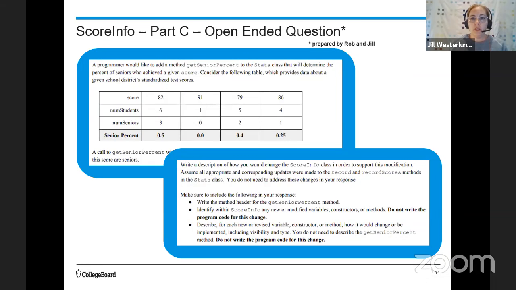So what we were thinking, Mr. Schultz and I, when we developed this part C, was we knew that we had the other 2 classes to work from, and we wanted to create a situation where whatever method we envisioned needed a new private instance variable back in the score info class. So we first started with the premise of, okay, what could these scores represent? And if you look at the table that we provided, we thought, and I remember even saying, this could be like we've given the ASVAB test or the SAT or the ACT, even though the numbers are a little bit different, or we've given a Global Scholar test, or whatever kind of test it might be.